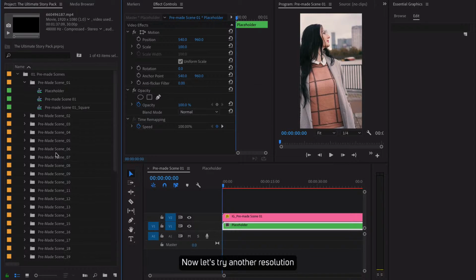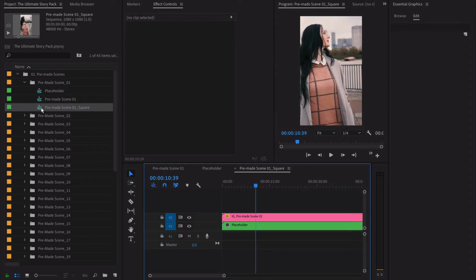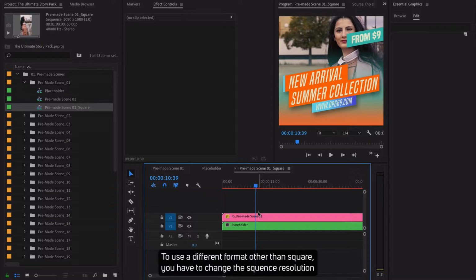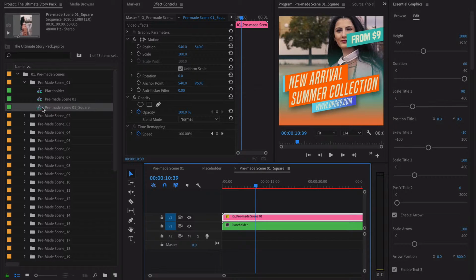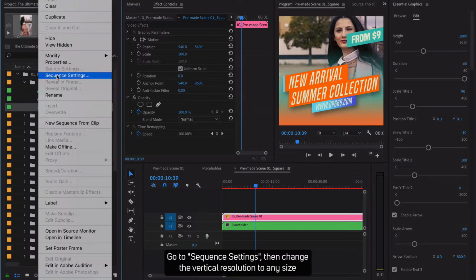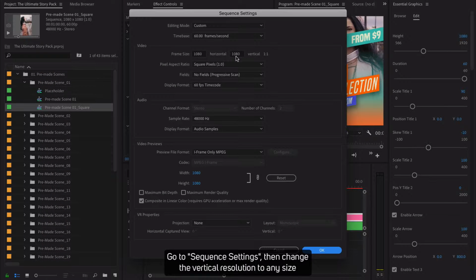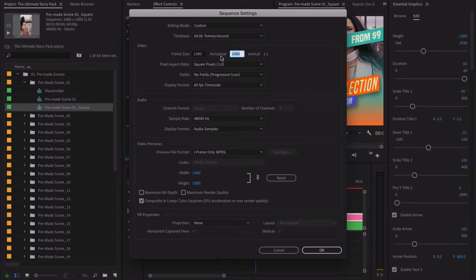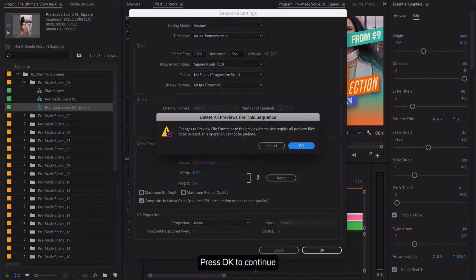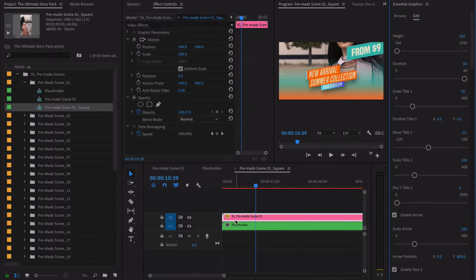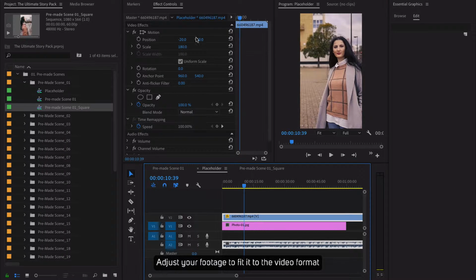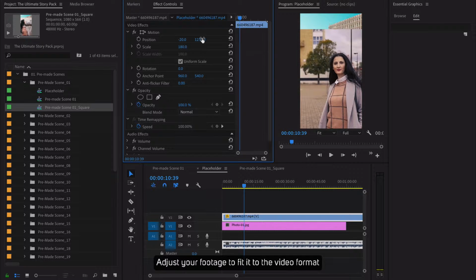Now let's try another resolution. To use a different format other than square or, for example, portrait, you have to change the sequence resolution first. Go to Sequence Settings, then change the vertical resolution to any size. Select the Instagram pre-made scene layer and then change the height parameter to match your sequence resolution. Adjust your footage to fit it to the video format.